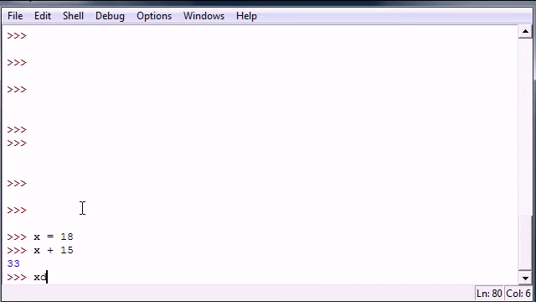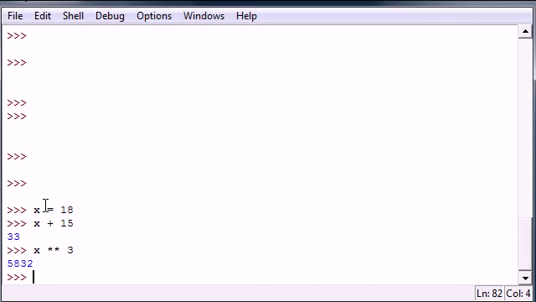So you can use it again and again. X, let's do exponent 3, 18 to the third power is that. And again, that's how you can assign variables to a single value.